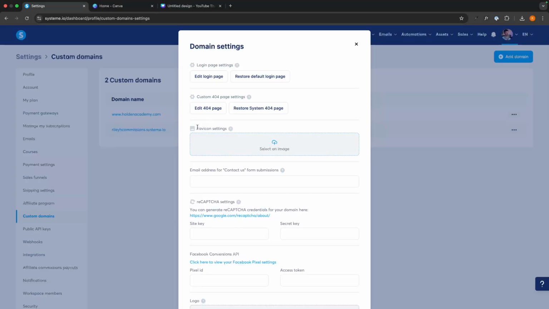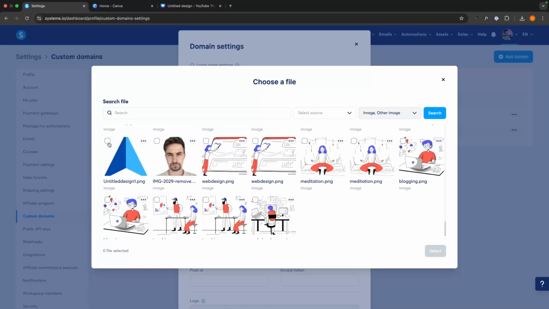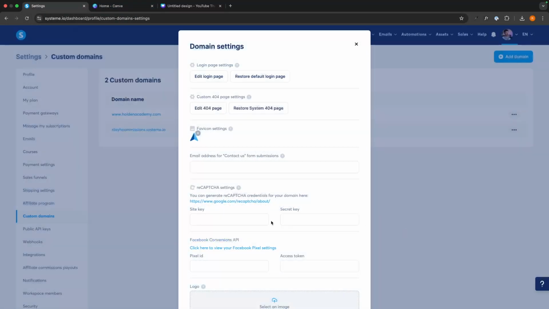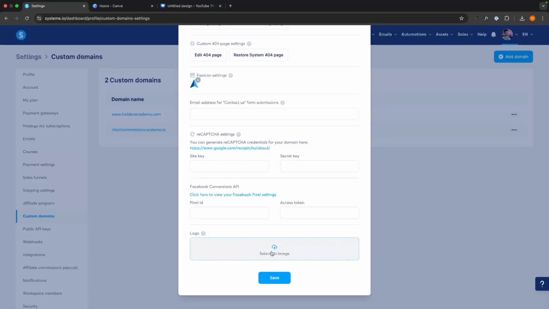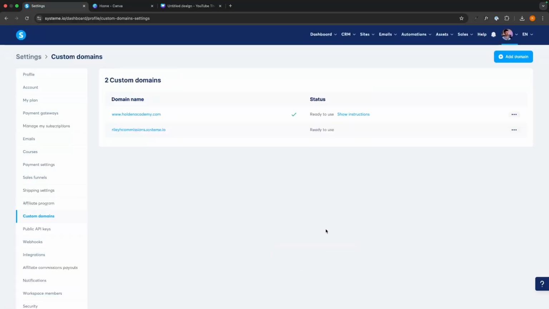And then the final thing that we can do in here is go to the favicon settings. And if you don't know what a favicon is, it's like this System.io logo, this Canva logo right here that shows up in these tabs. So we can go ahead, I'll maybe add an image like this into my favicon, just like that. And now this is going to show up in the tabs area. Once we have all of this set up, we can just click on save. And that is how you can customize your login page on System.io.